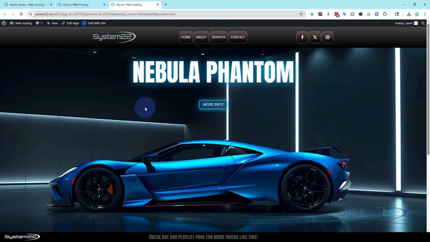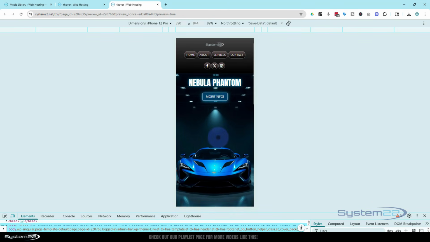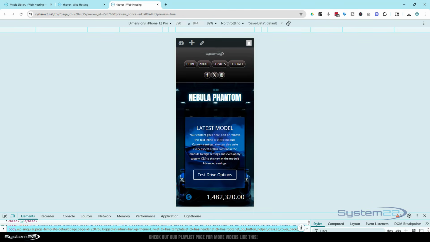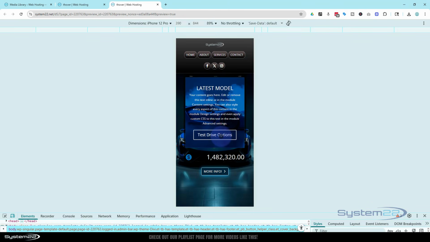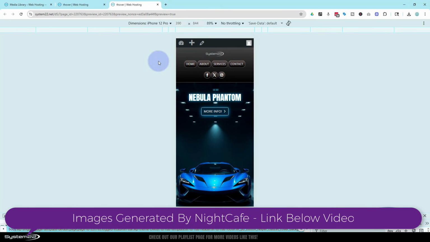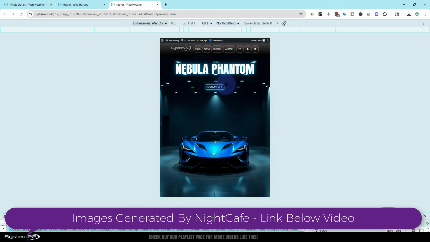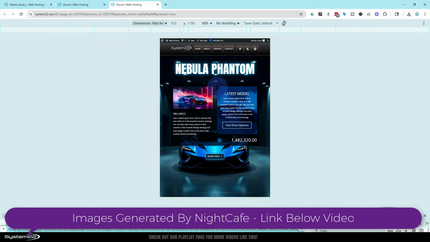If I hit my F12 key, I'm on Google Chrome. Here we have it on an iPhone 12. I've got a different picture in the background for that one. But of course, when we hit the more info, we've got our info pop up. And again, they can hide it again if they want to. And on a tablet, exactly the same sort of thing.